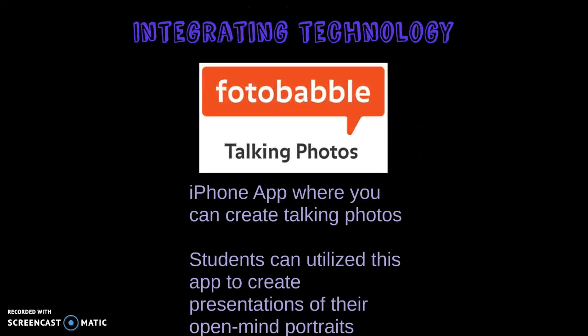Integrating technology. A technology tool that can be utilized when implementing open mind portraits is an app called Photobabble. On this app, you can create talking photos. Students can complete their portraits and thinking pages, take pictures of these with a tablet, upload the pictures to the app, and record themselves talking about their portraits as a presentation to the class.